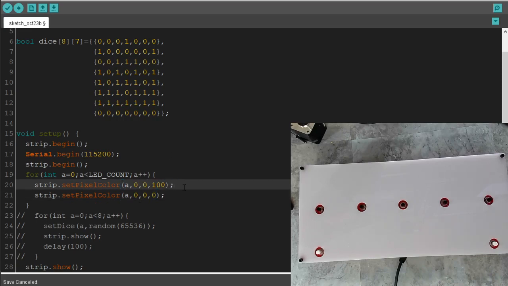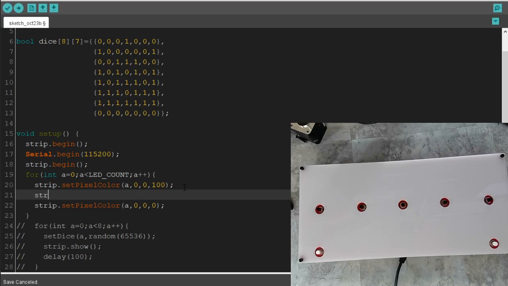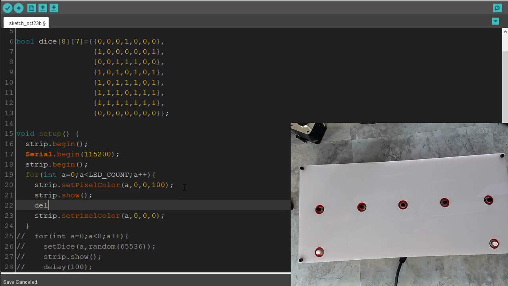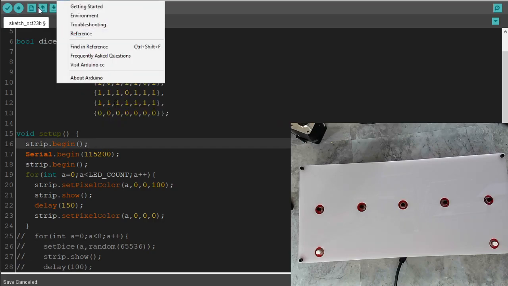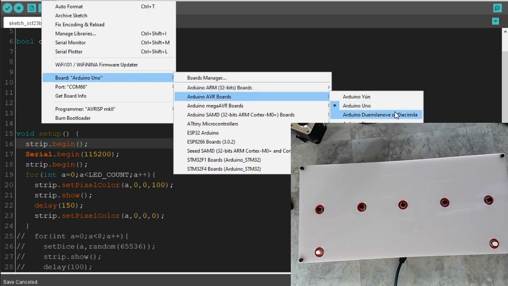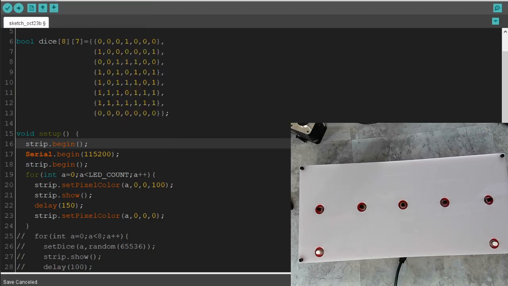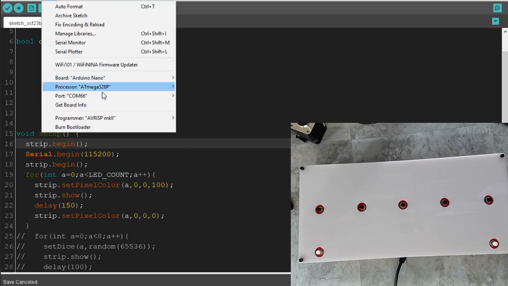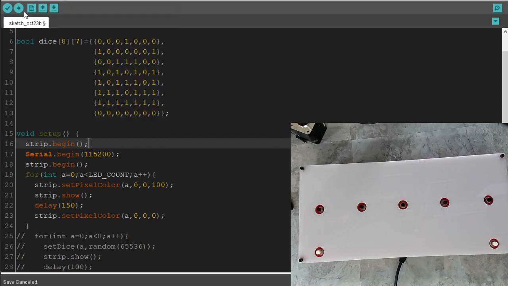Okay, so after we tell it in memory to set it, we're going to do a strip.show. And then we're going to do a delay of, let's say, 150, just to get an idea of the data order. Cool. Now we're using a Nano this time. The Nano's on COM66. That's right, I checked that a second ago. We're an Arduino AVR Nano. And then tools, programmer, AVR ISP Mark II. Cool.